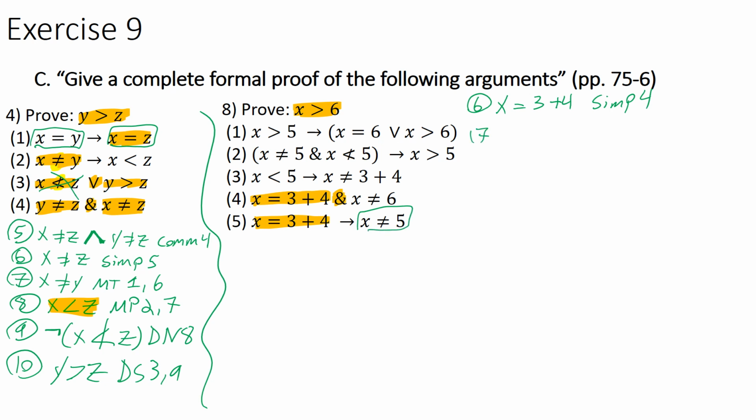And then we can do a modus ponens inference to affirm that consequent. So for 7, x does not equal 5. Modus ponens, lines 5 and 6.